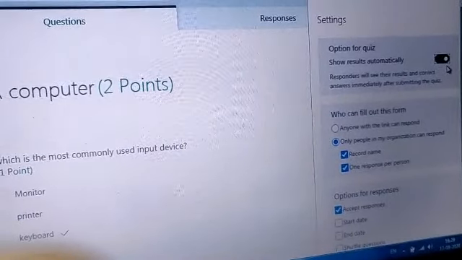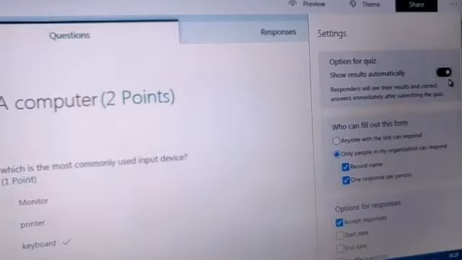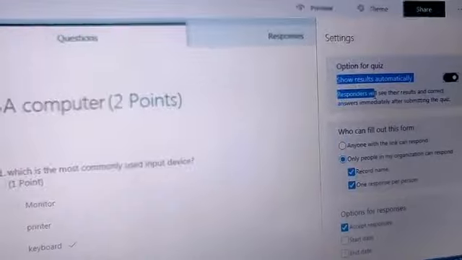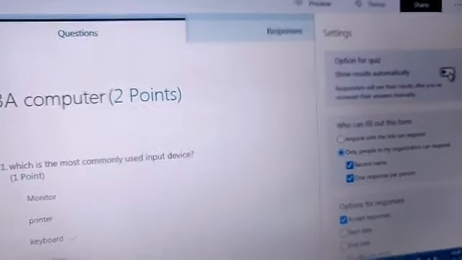If this is enabled, if this is on, the student will be able to see the result. So I don't want to show my result to the student. So what I'll do, I'm going to switch it off. I have to disable this.